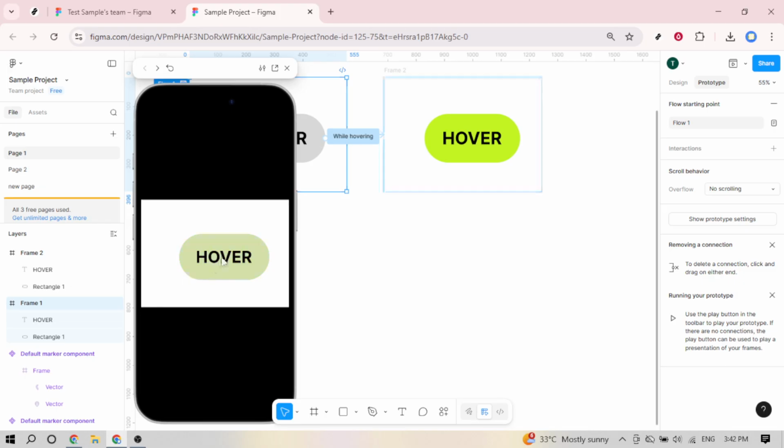That's it. You've set up a button hover effect in Figma using a simple reusable interaction. Save your file and you can apply the same approach to other components like cards, tabs, or icons.